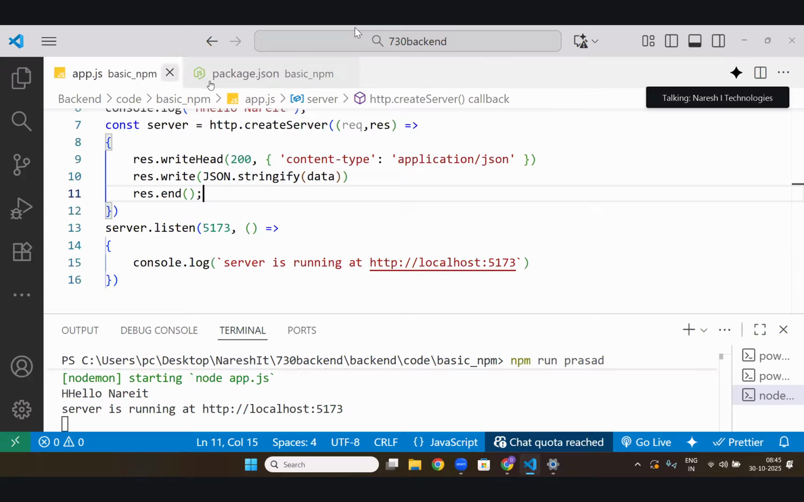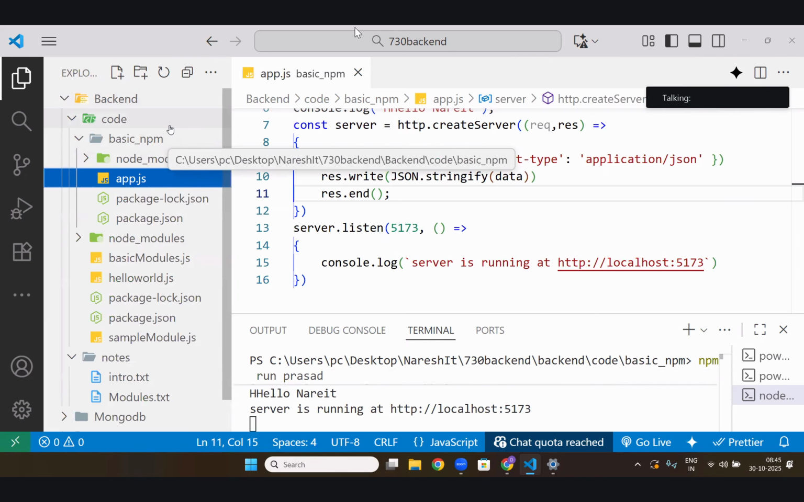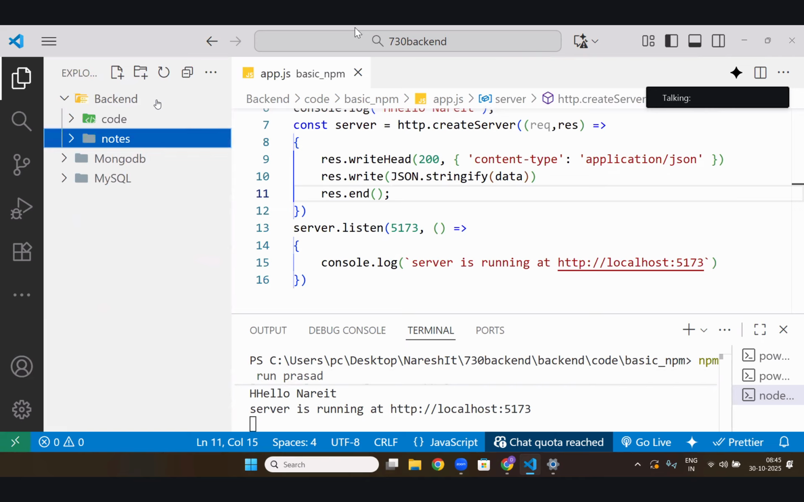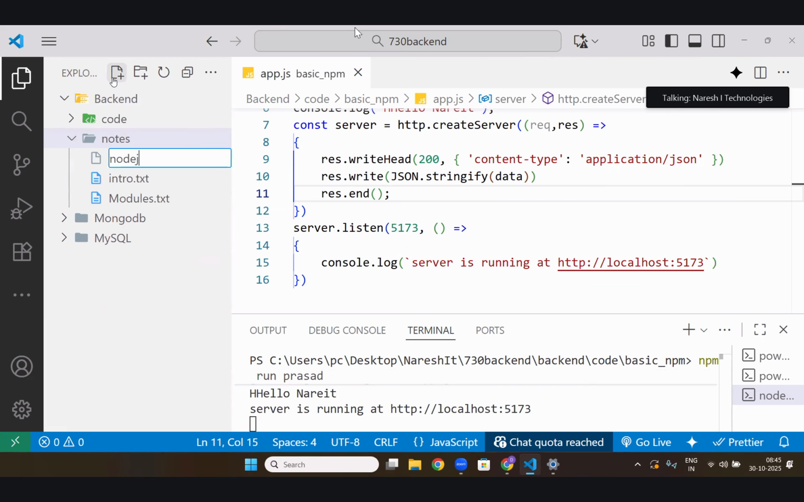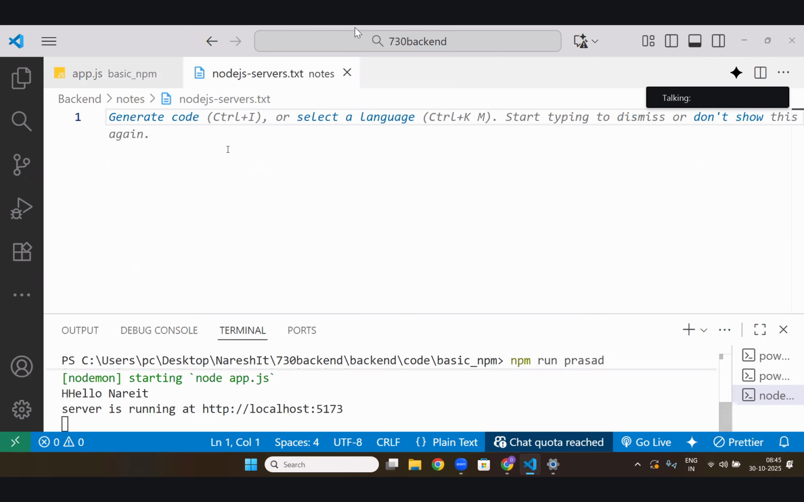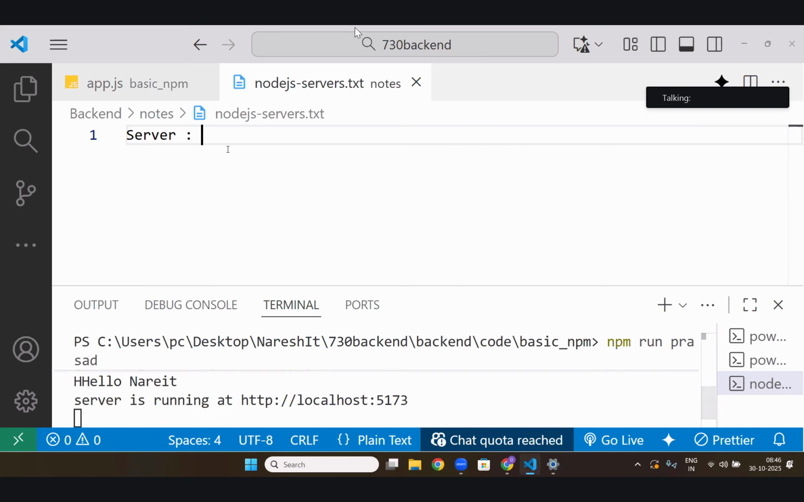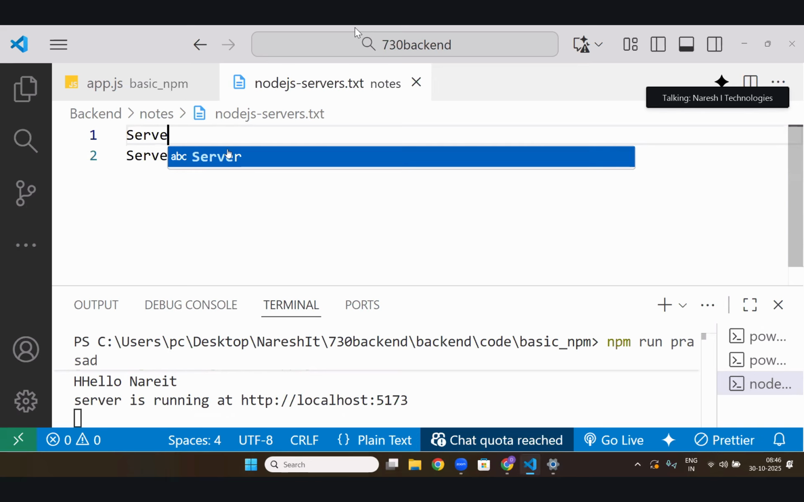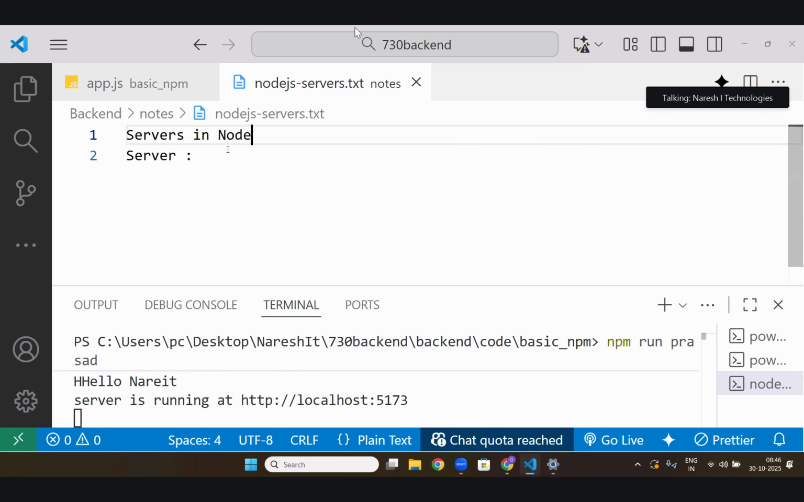Let's deal with the server in detail. Node.js servers. Now let's note it down: servers in Node.js. We will do the same servers in Express.js also. Just to show you the difference, we are discussing this topic here.